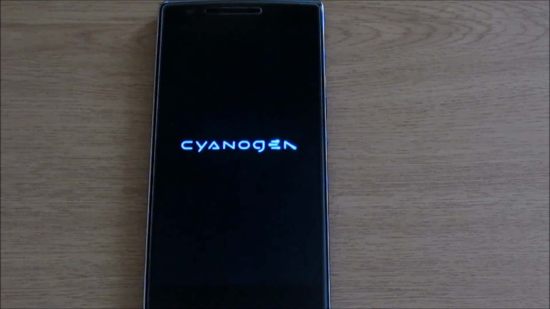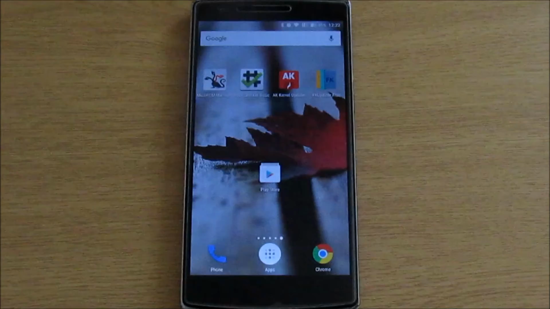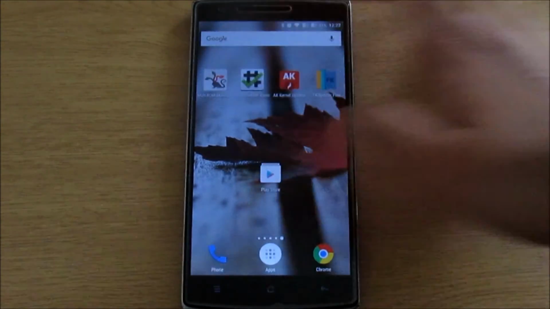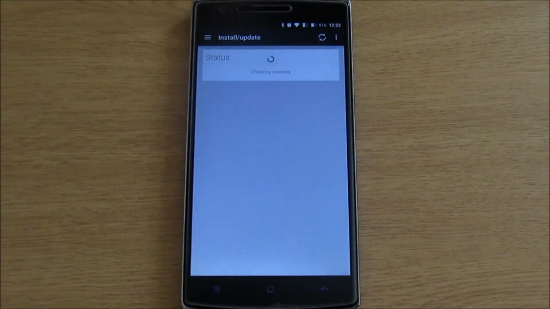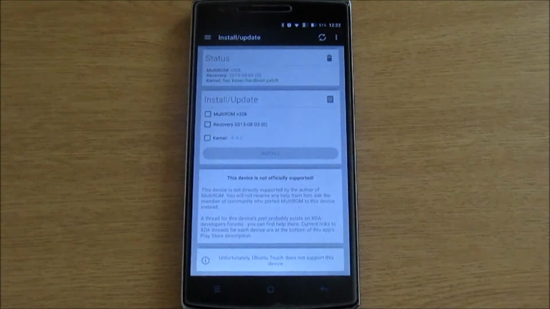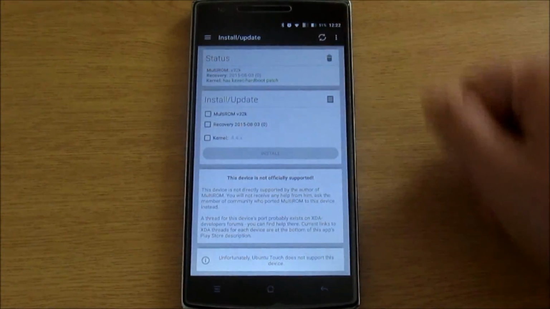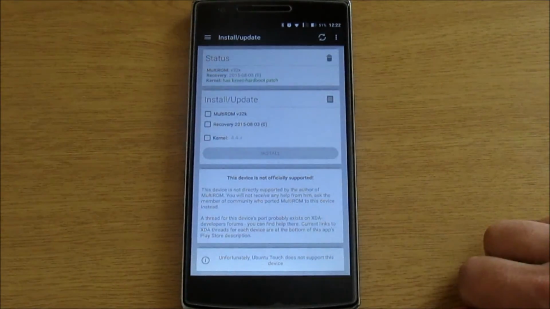Now this CM12.1 is our primary ROM. We can now install any number of ROMs as a secondary boot option. This will help us run multiple ROMs like a PC. Quite cool. Let me get back to you guys once the phone is up. We are back now. Let's get into the Multi ROM app and verify if we have the needful to run multiple ROMs. The app now shows all the three, Multi ROM, recovery and the kernel, are compatible to run multiple ROMs.